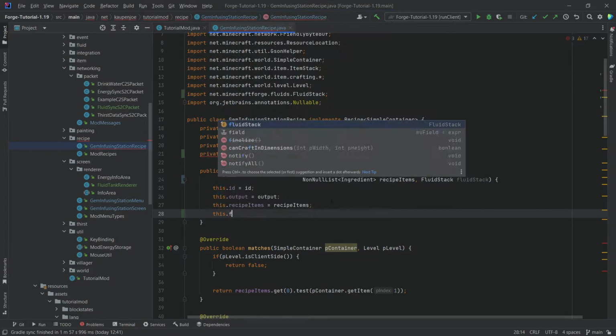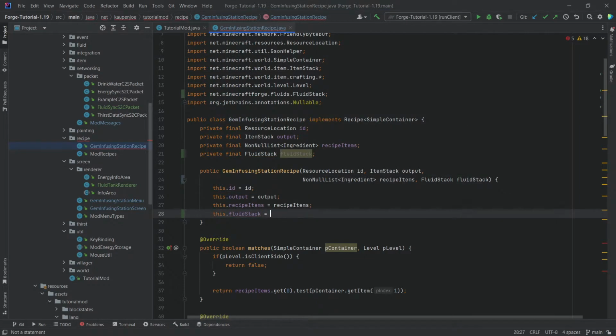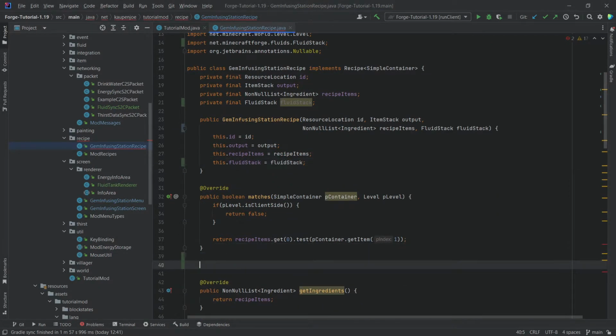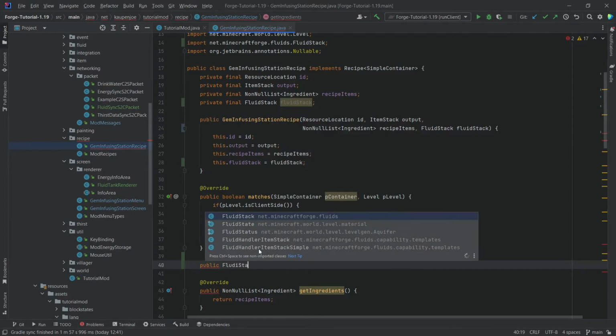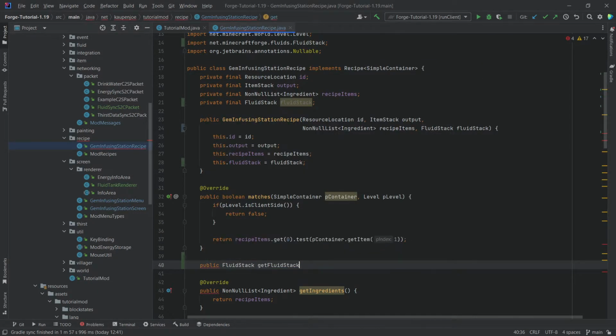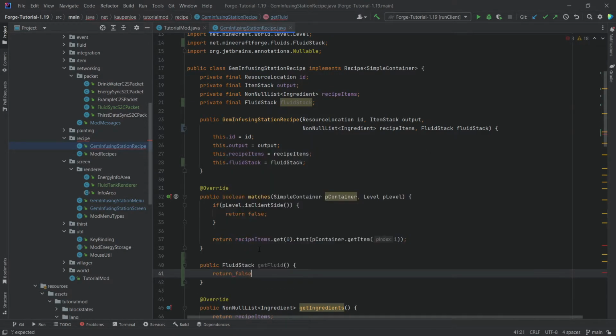This is actually not that crazy. So fluid stack equals the fluid stack over here. And then we'll see how this is going to work. First, of course, we will need a public fluid stack getter over here. So getFluidStack. Let's actually call this getFluid. I'm going to return the fluid stack. Fluid stack, there you go. We don't need a setter in this case.